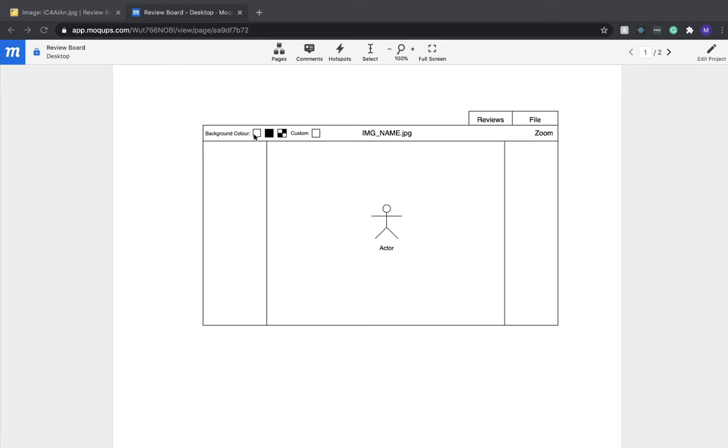So the user should be able to click on these different icons and either change it to white, black, a black and white checker, or to be able to choose a custom color here. When the user clicks on this icon, they should be able to view a color picker window, and they'd make their selection, and that change will be made instantaneously.